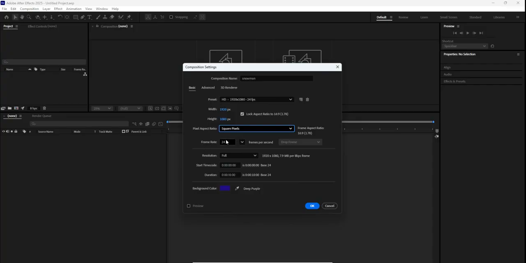Our frame rate is 24, so that means there's 24 frames per 1 second. This can also be changed too. This is also different for video, but for right now we're going to do 24.